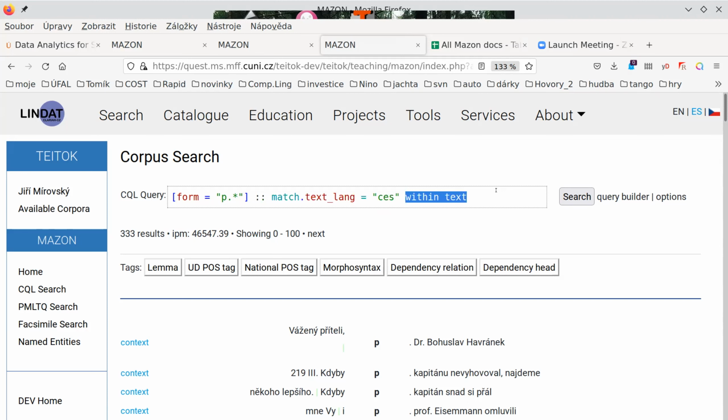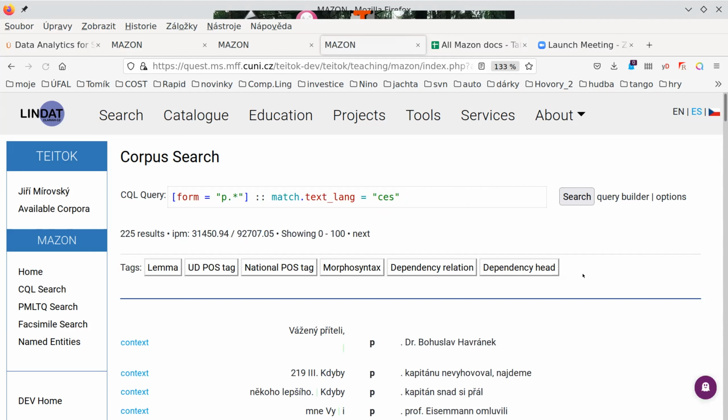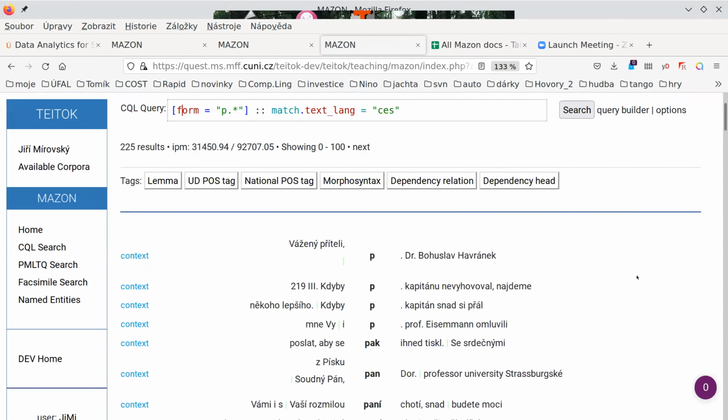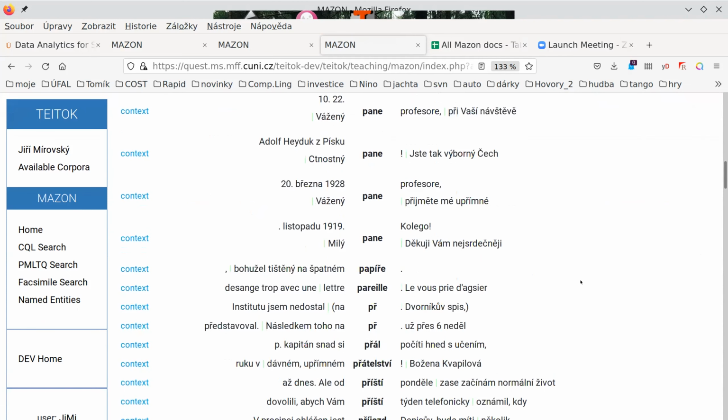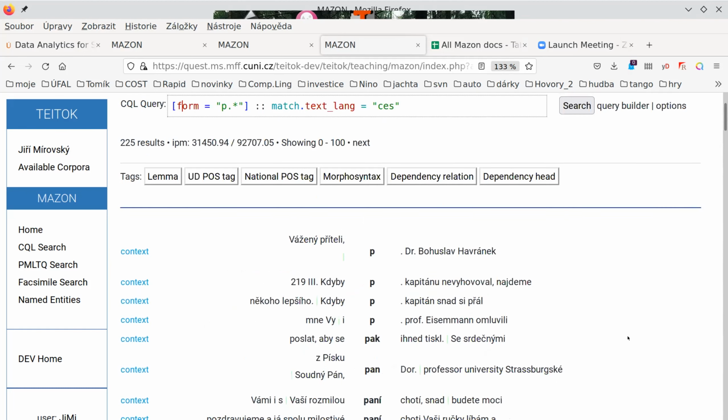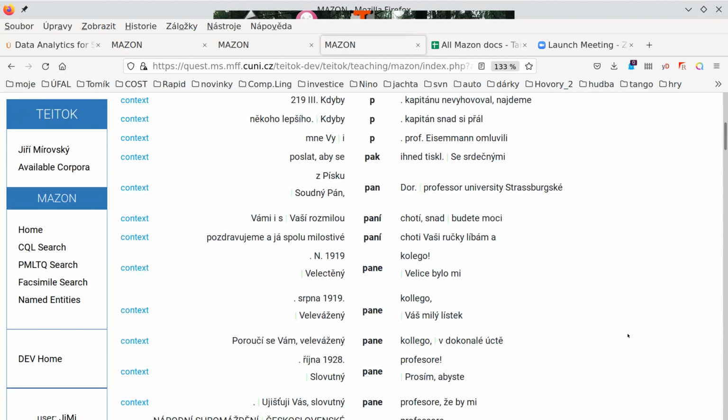And "within text" is not important. We can delete it. So now if I search, yeah, so form can be used as well. It's good. Now we get only Czech results, unless there are some foreign sentences in the Czech letters. It happens sometimes. Like here, it's a part of a Czech letter. Which is okay.